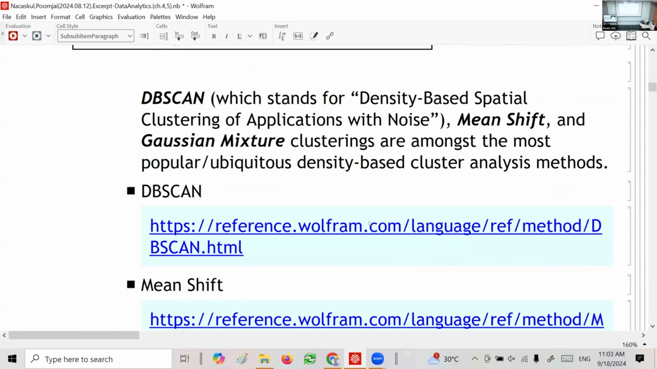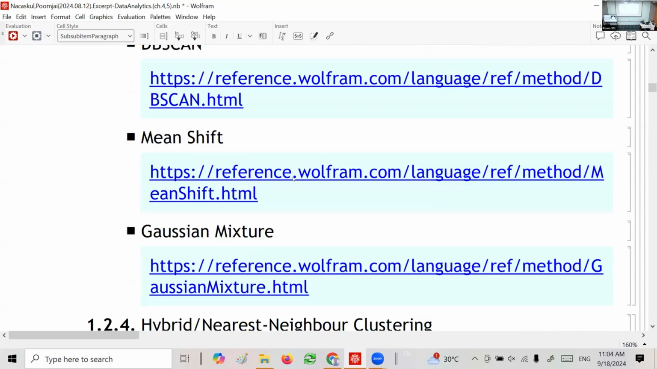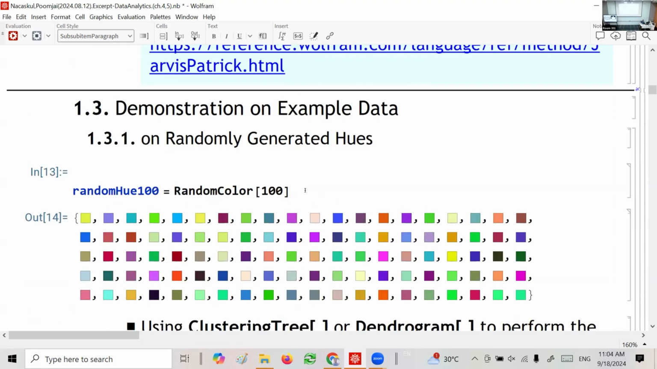For density-based, the most popular is called DBSCAN, density-based spatial clustering of applications with noise. Just a brand name, okay? Now, I'll give you an example. The example here is that I just made a random hue of colors. You can also cluster colors, right? So basically, you can visualize in your head sort of like a red, green, blue chart.